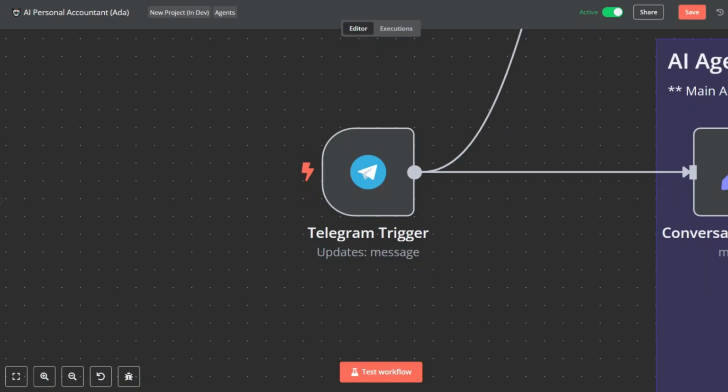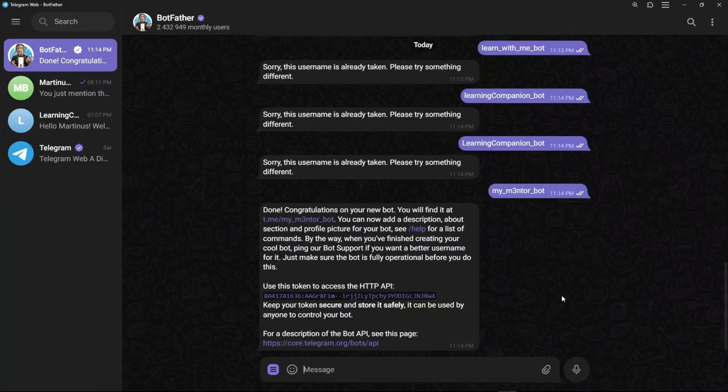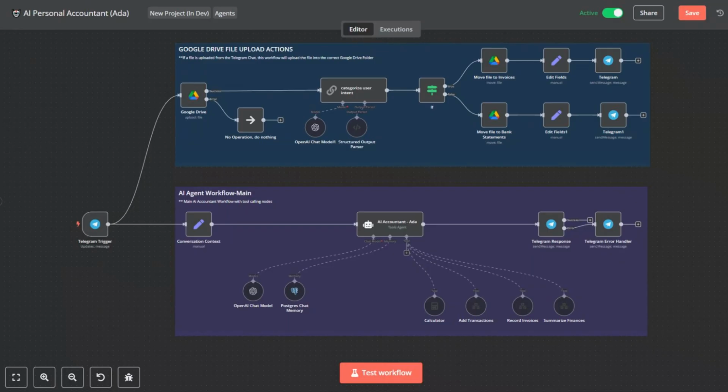First, we need our Telegram trigger node. This is our gateway to interact with Ada. As per usual, we need to create a bot from our Telegram account to set up our credentials here in N8N. Now this is our main AI agent workflow.